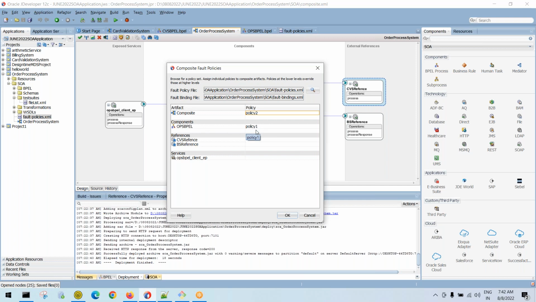Okay. In policy 1, it will check for remote fault. So in policy 1, do we have remote fault or not? If remote fault configuration exists in policy 1, the action will be executed. Whatever action is configured, that action will be executed. Suppose policy 1 doesn't have the remote fault configuration, then control goes to composite level by default.